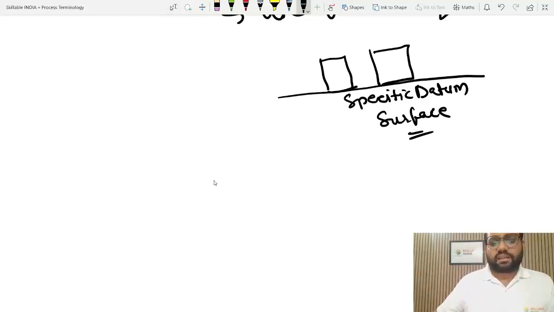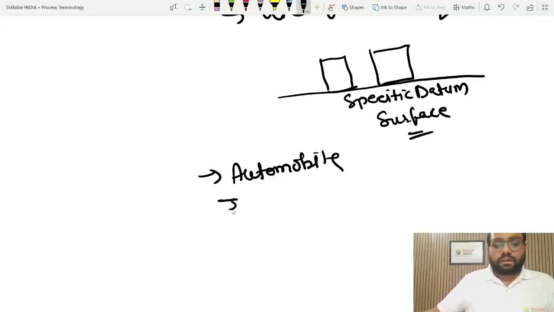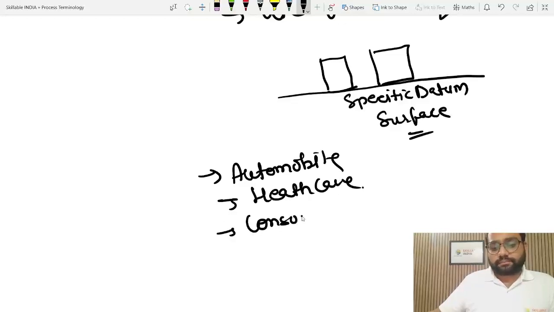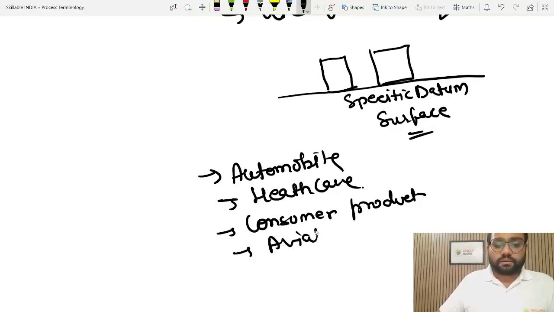In which industries is reverse engineering popular? In each and every industry, I will say, like automobile, healthcare, consumer products, aviation, these practices are very common.